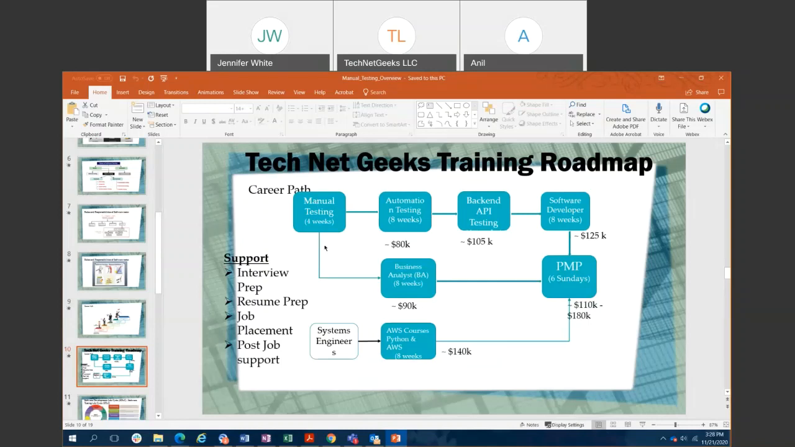Now, if you choose a technical path, you can stay on this path, or you can choose a path to become more business side, and then you can become a business analyst, and then you can do your PMP, which is the Project Management Professional certification.